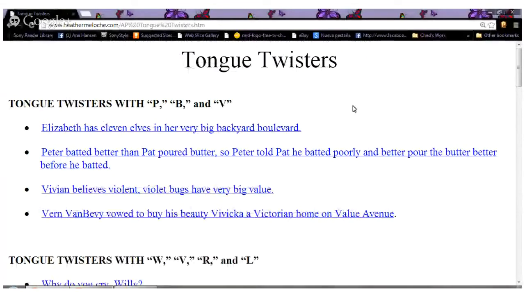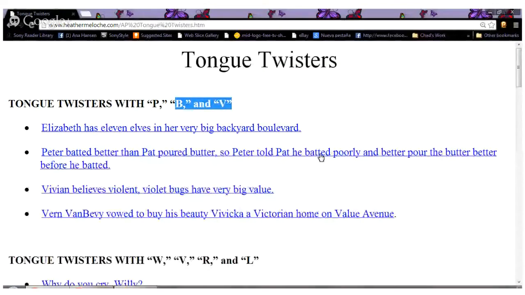Okay, remember on these first ones, B and V, those are voiced sounds. You're going to have a vibration that occurs right in here: B, B, and V, V. With the P, no vibration there. It's a puff of air. Okay, so let's practice some of these tongue twisters.